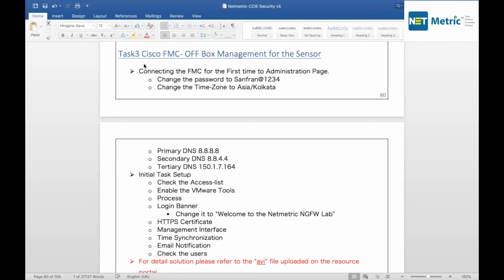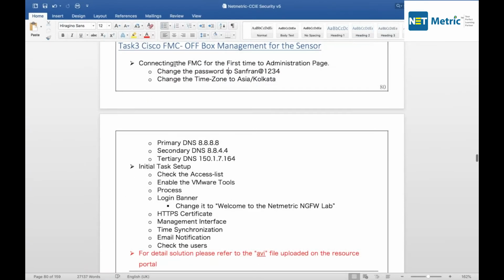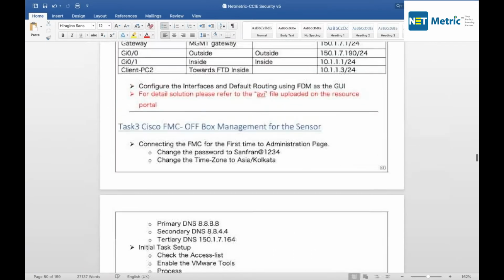So this is task number 3, Cisco FMC. Now with respect to the Workbooks management for the census, there are certain tasks that we are supposed to do. Connect the FMC for the first time to the administrative page. Change the password to sanfran@1234. Change the time zone. Give all this particular information that has been given.